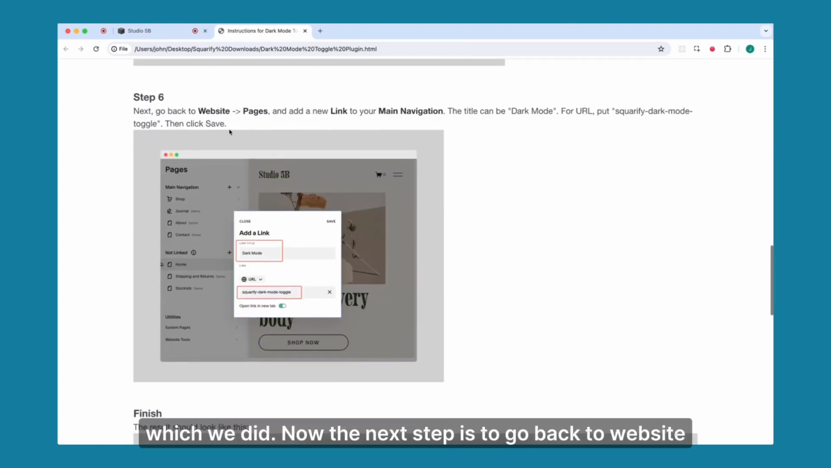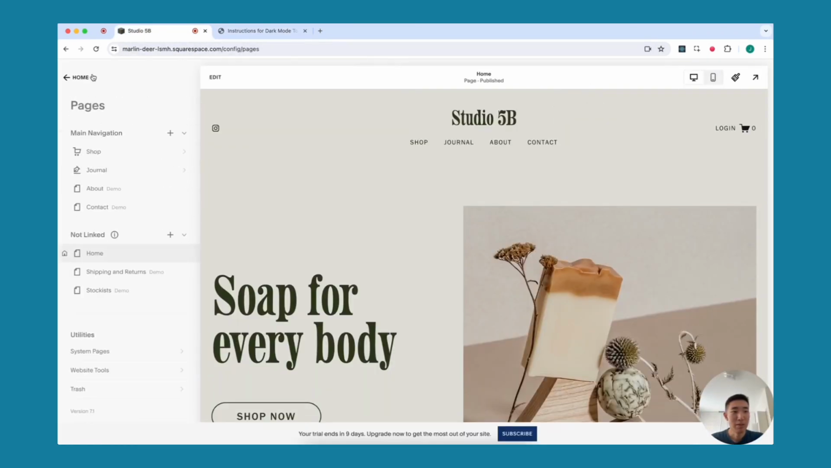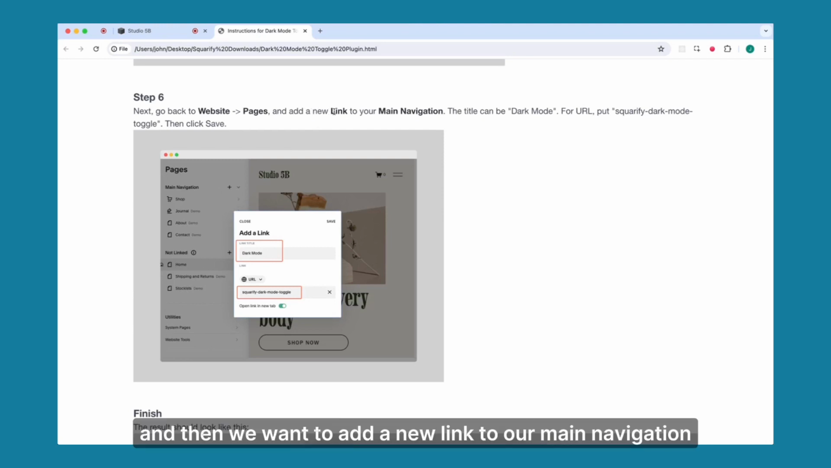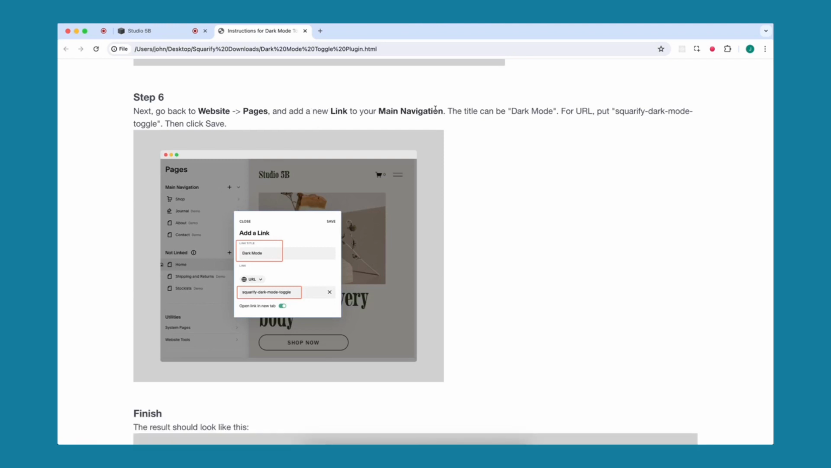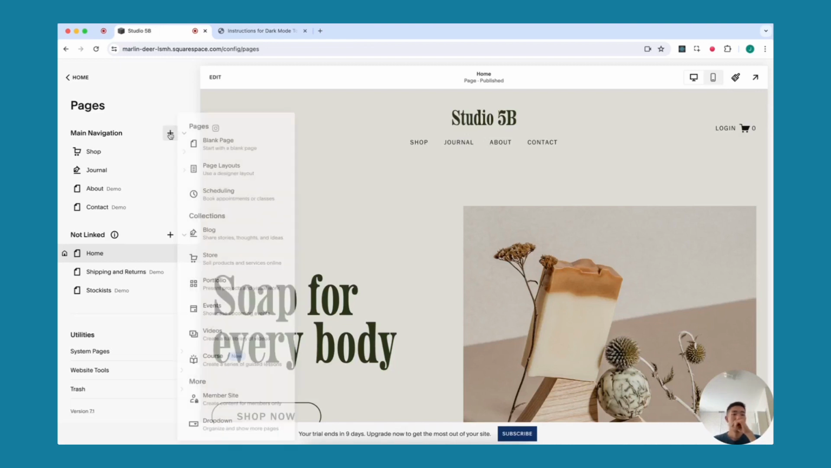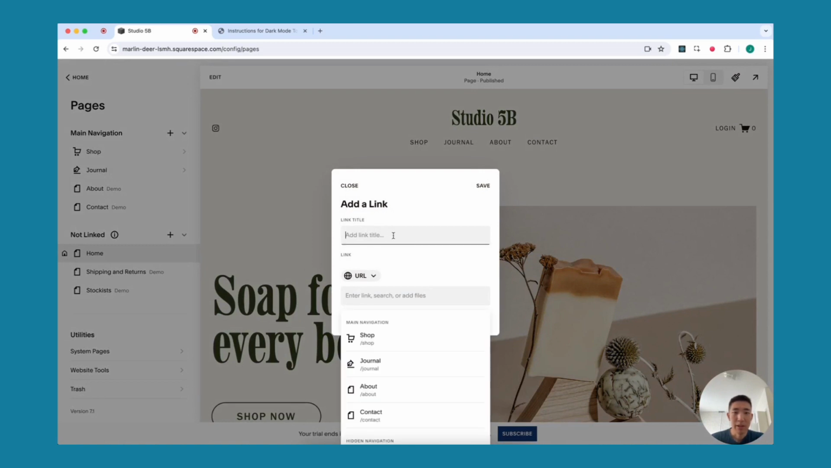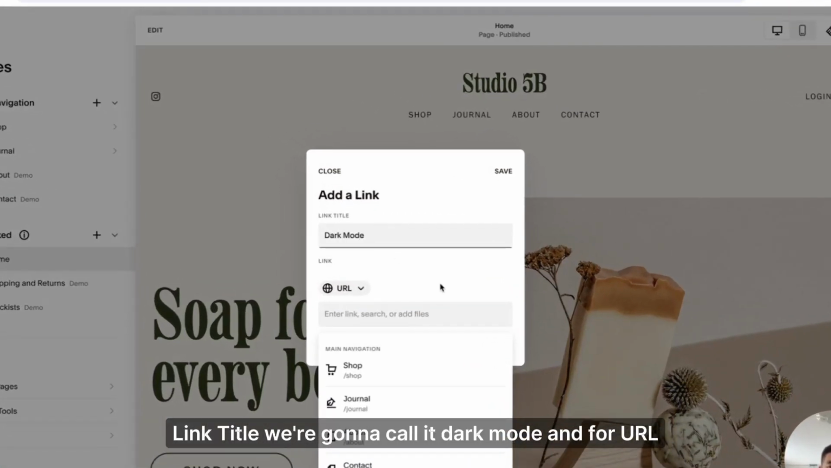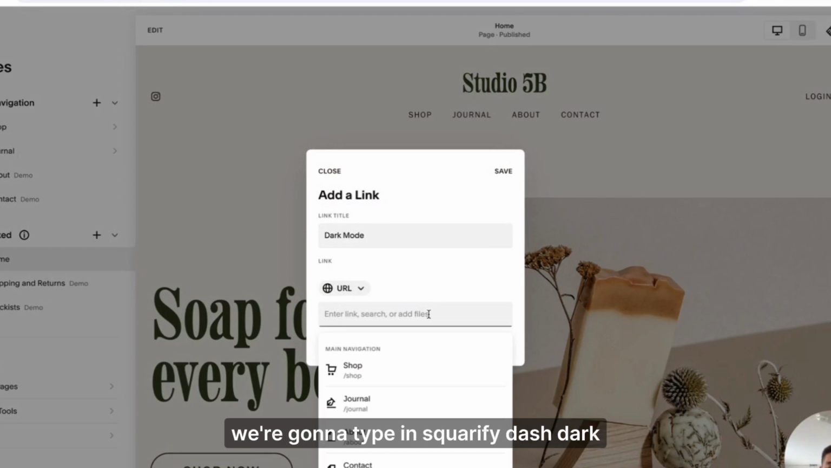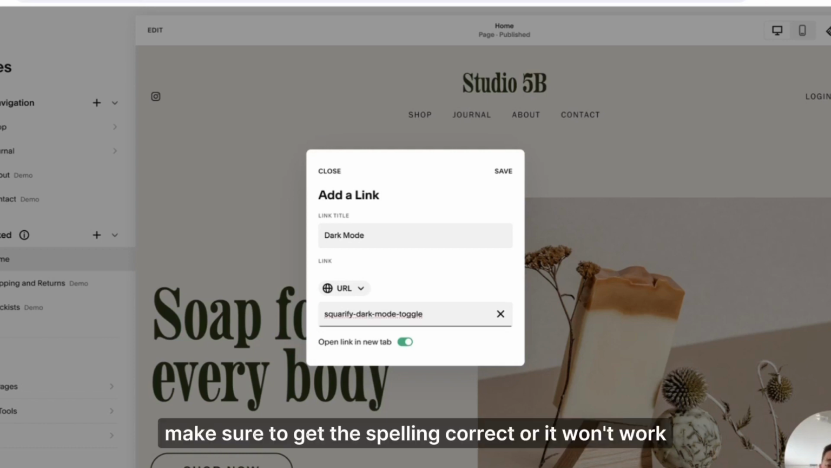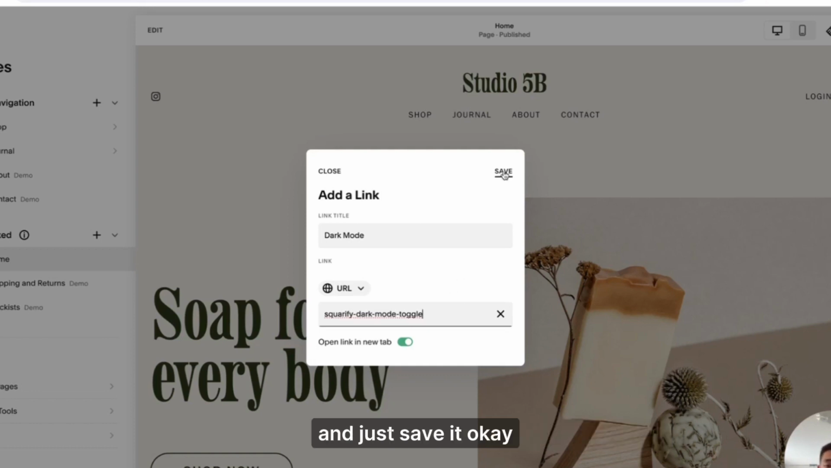Now the next step is to go back to Website and Pages, and then we want to add a new link to our main navigation. So if we go here, we can find link. For the title, we're going to call it dark mode. And for URL, we're going to type in Squarify-dark-mode-toggle. Make sure to get the spelling correct or it won't work, and just save it.